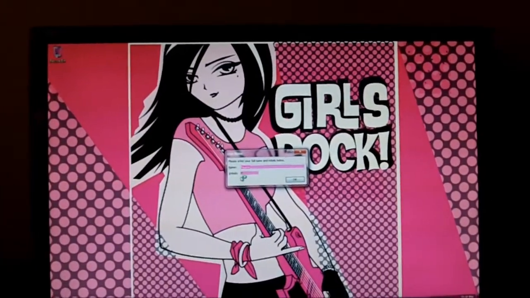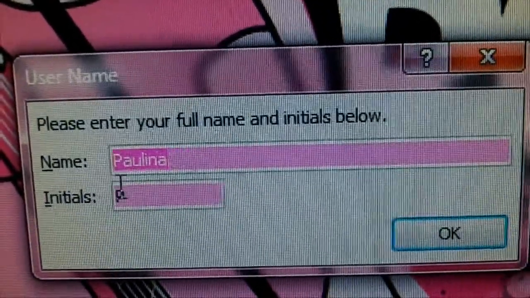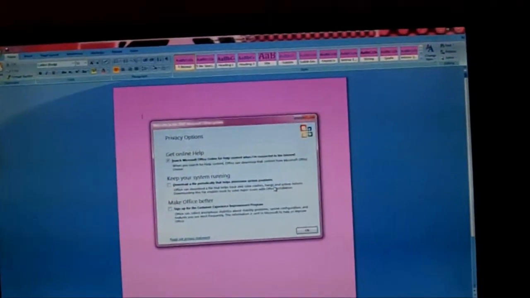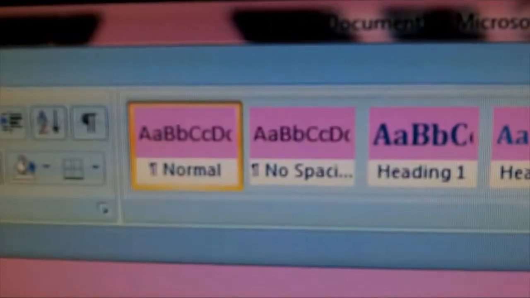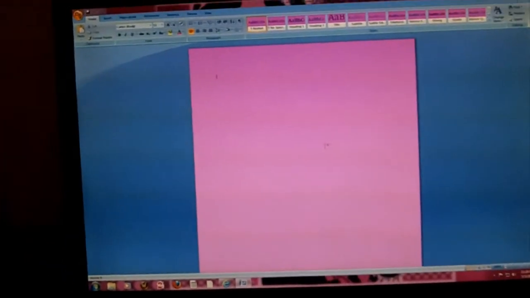It's Microsoft Word. Oh, it says Paulina. What does that say? You can't make Microsoft girly, but it says Paulina right there. Uh-oh. Oh, look at Microsoft. Everything's in pink. Your document's pink, for God's sake. How are you going to type a project? What does that say? I'm typing on something. All of a sudden... What does that say? Uh-oh.